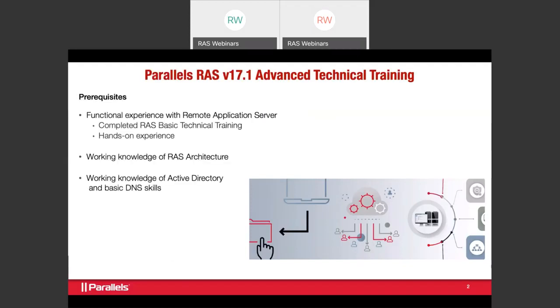The prerequisites: this is advanced training, not basic training, so I am expecting a few things out of you in terms of understanding. Functional experience with a remote application server, and hopefully you've completed the basic training and gotten certified on that. More importantly, you've got a little bit of hands-on experience. You've installed it a few times, so when I start talking about how you do something, like adding a new server or a new server component, I can do that. You understand how we publish applications, filtering and permissions, RAS policies, the HTML5 interface, the clients. None of that should be a big surprise to you.